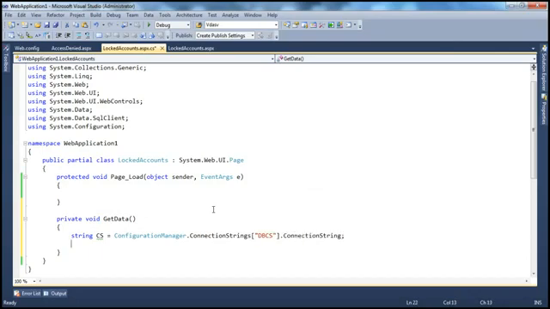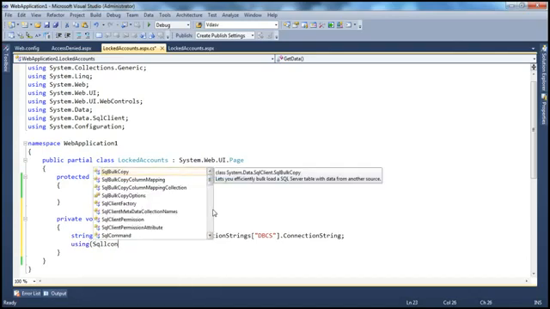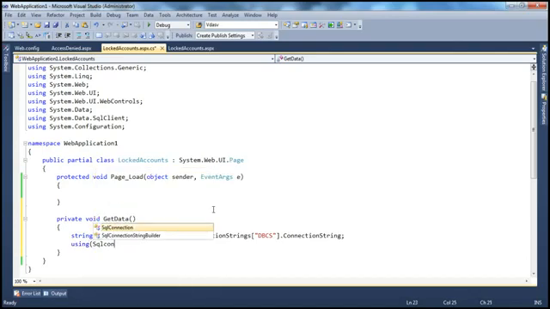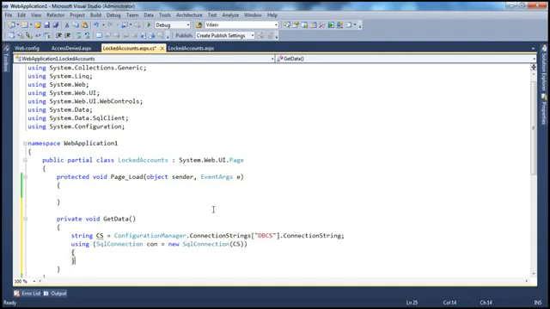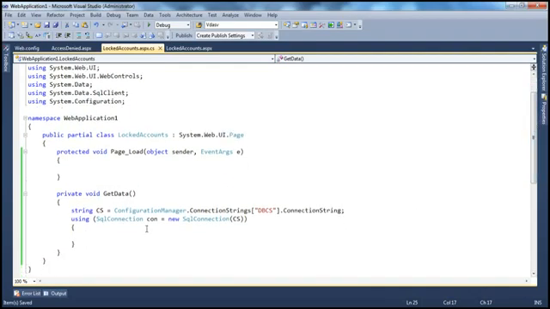Dot connection string. So we get the connection string. Next I use the using statement and create a SQL connection object. So SqlConnection con is equal to new SqlConnection, and we specify the connection string property. Since we are using the using block here, the connection object will be closed immediately after the scope of the using block is over.